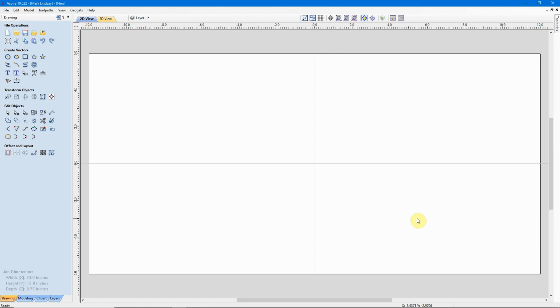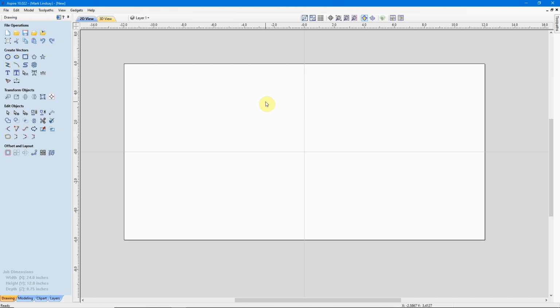Probably one of the more common questions I get is, how do I draw a line of a specific length from a specific point to a specific endpoint? And we'll get into that today. Let me go ahead and do a little bit of setup work here.